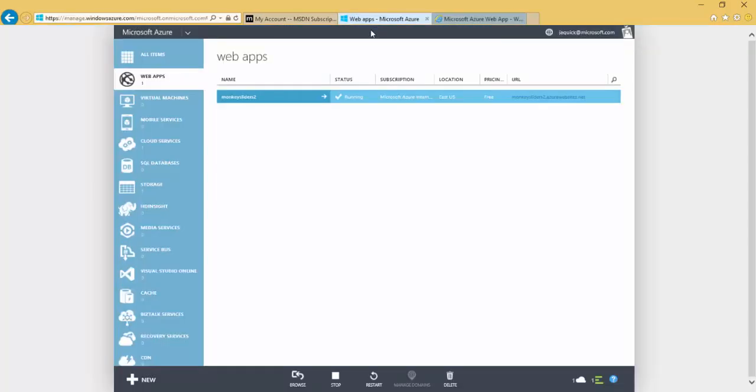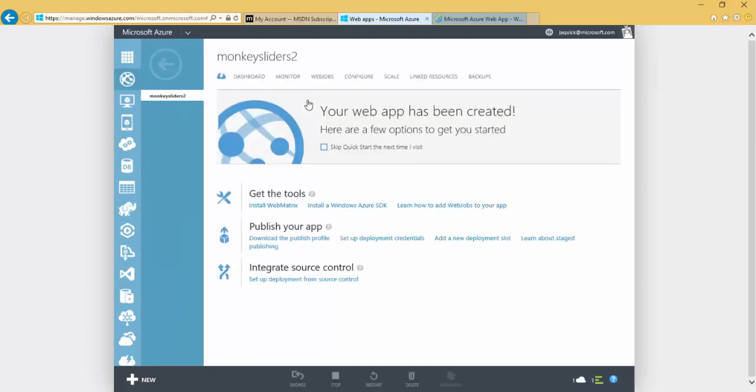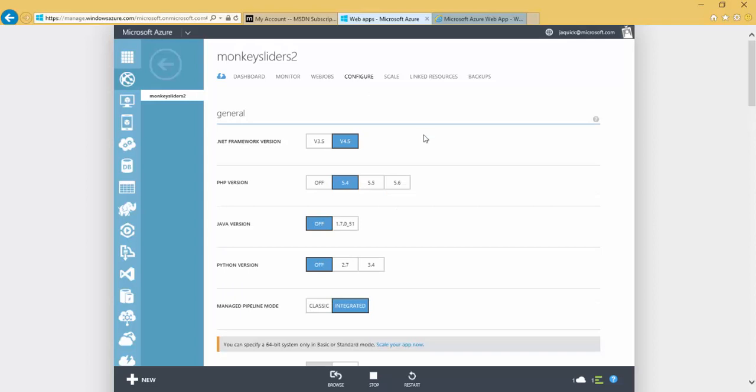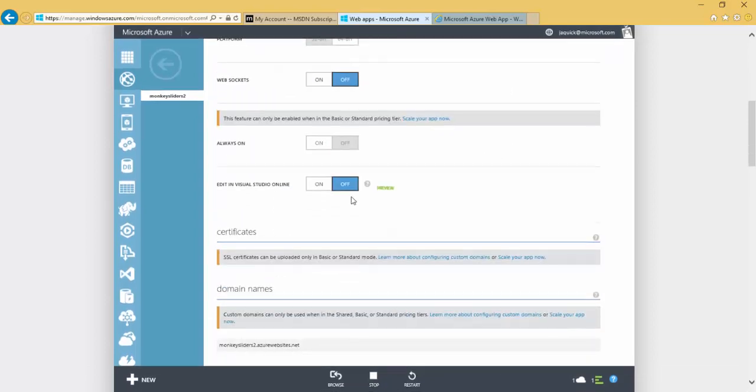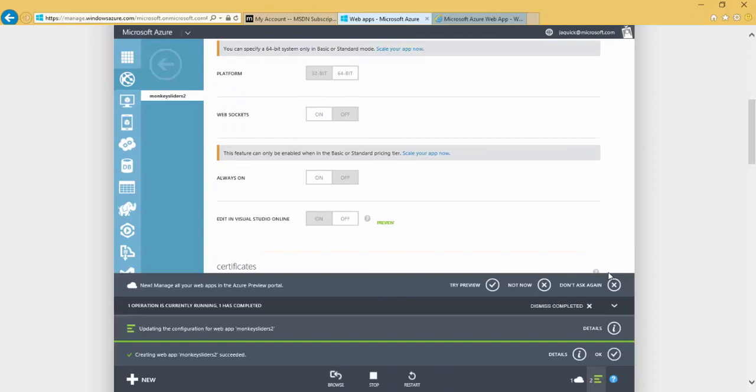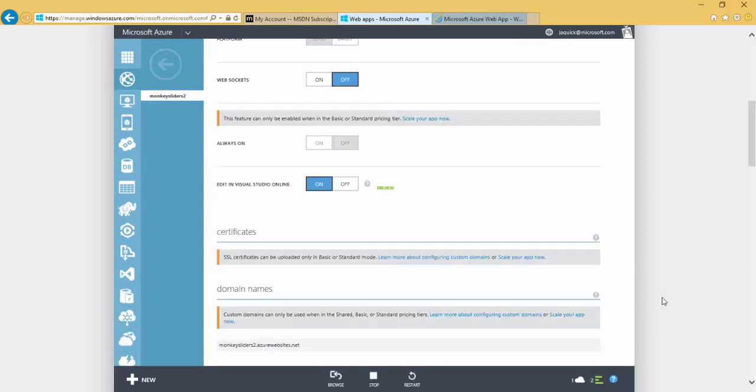So let's go back to our web app. And I'm going to click on my website, and I'm going to come into configure, I think. And what we're going to do is we're going to use Visual Studio Online to be able to edit and add our files. You could use a bunch of different things to do this, but just for this example, we're going to come down here and choose to edit in Visual Studio Online. So we'll say on, and then we'll come down and save. And this will allow us, inside of our browser, to edit the files that are associated with this website. So there, we're good now, everything's saved.